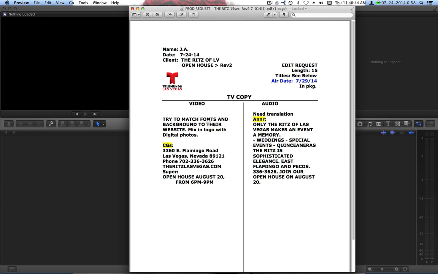And what they want to do is match the fonts and their background with their website. I'll do my best to match the fonts. I probably don't have the exact font. And then these graphics here will be on the bottom. It's actually the Ritz of Las Vegas.com, and then it'll say open house August 20th, so on and so forth.